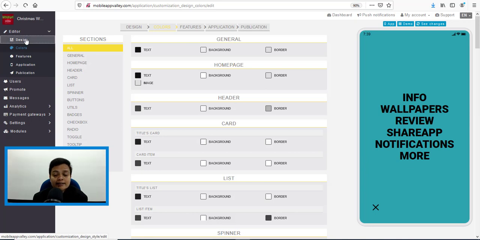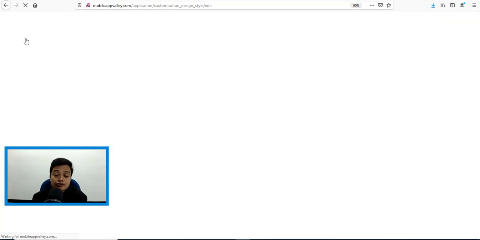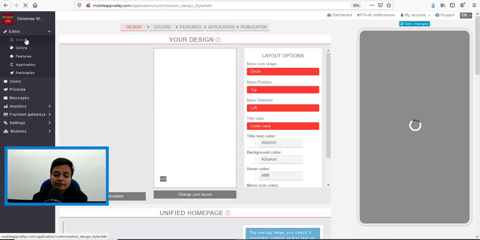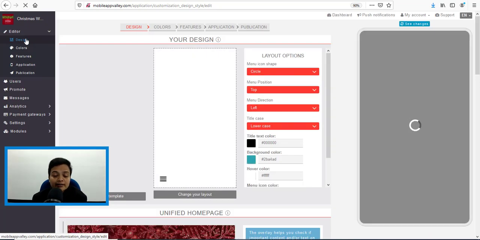Alright, so let's go to design. The App Store optimization will actually be the one that ensures that your app will be found in the Play Store and App Store. But let's just build the app first.